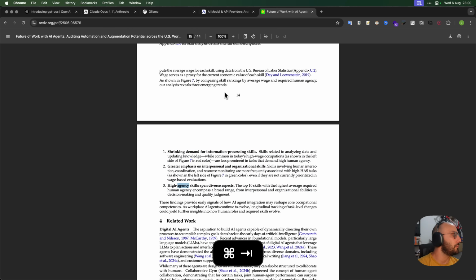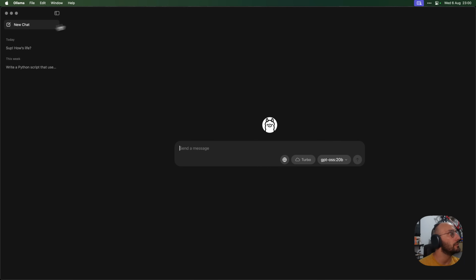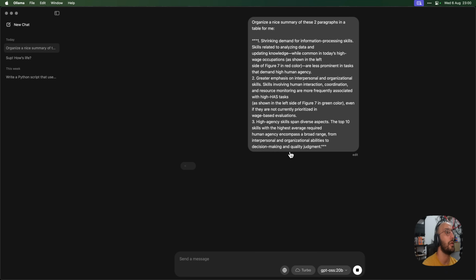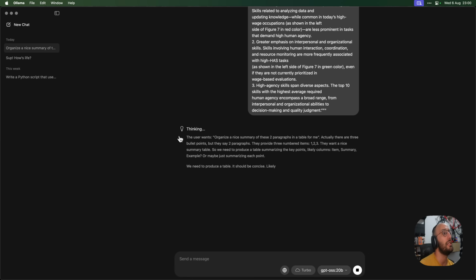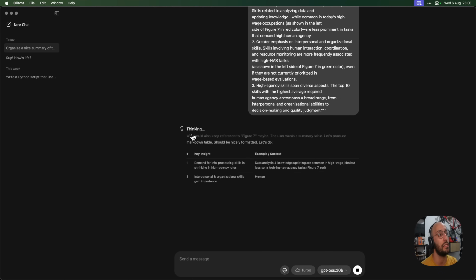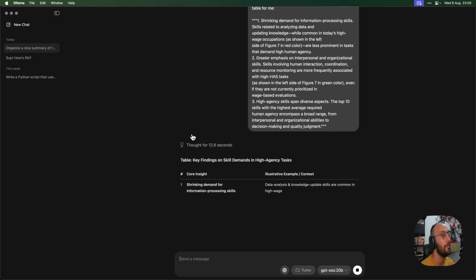I'm going to paste that into the model, and I'm going to start a new chat. And there you go. I'm going to say, a nice summary of these 3 paragraphs in a table for me. And now I'm going to put this output here. I'm going to send it to GPT OSS 20B. And let's see how well the model handles these types of tasks. This is a pretty easy task that I'm sure if I put it on GPT-4o, it's going to do a very, very nice job. But it would be interesting to compare, right?